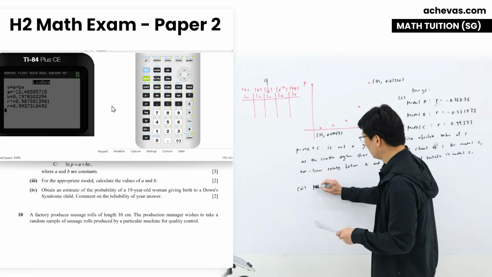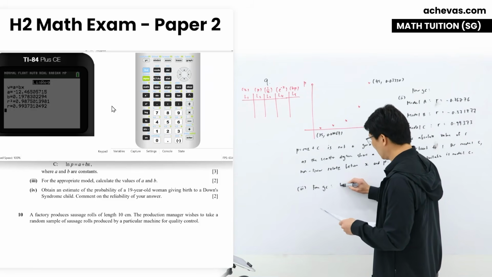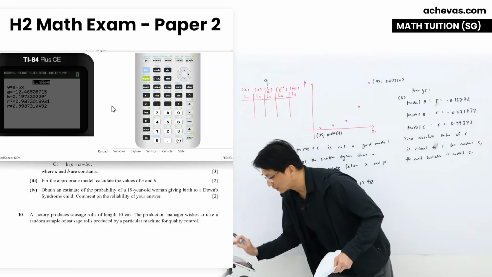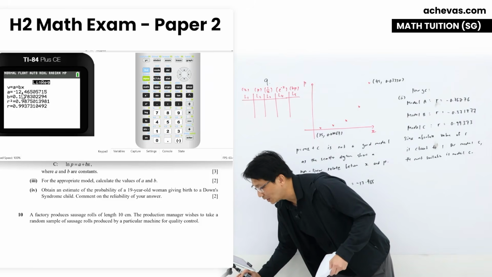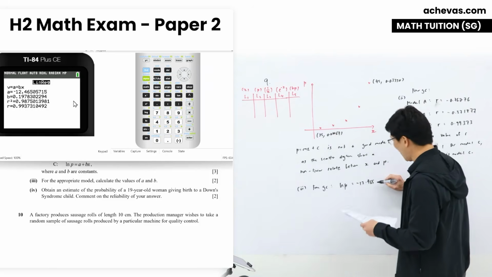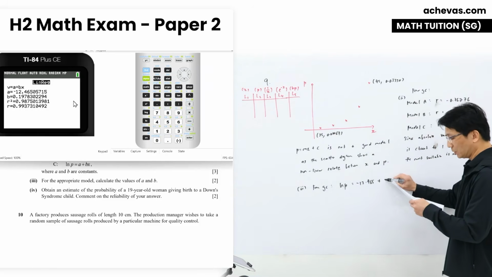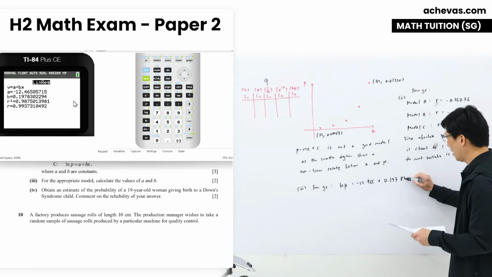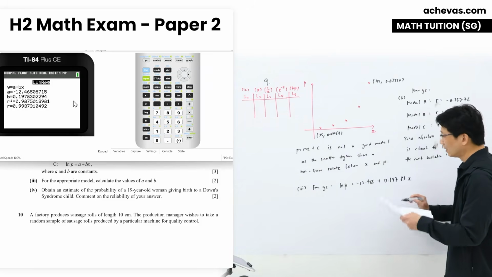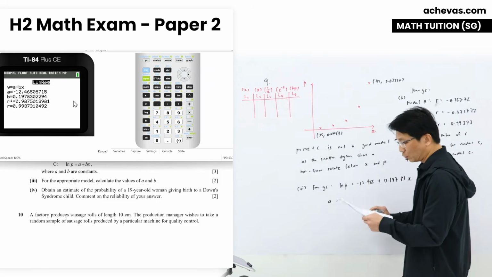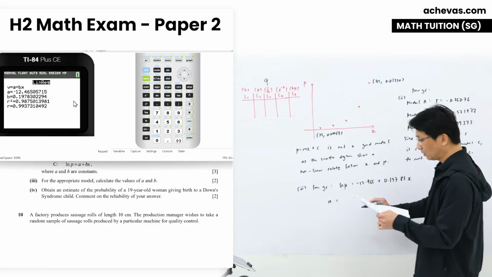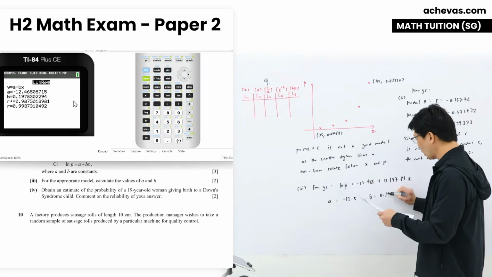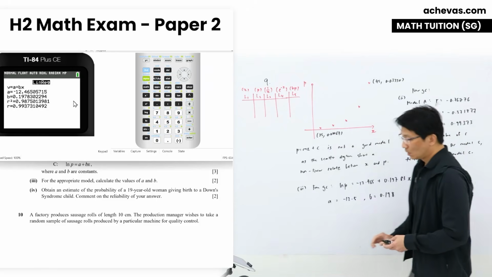So from GC again, we can obtain that it will be ln P equal to minus 12.465. It's actually displayed here already. This A is minus 12.465, and our B will be equal to 0.19783. In this case, it will just be times X. For this situation, I'm going to give the 3SF answer for the values for A and B. So A will be equal to minus 12.5 and our B is equal to 0.198.